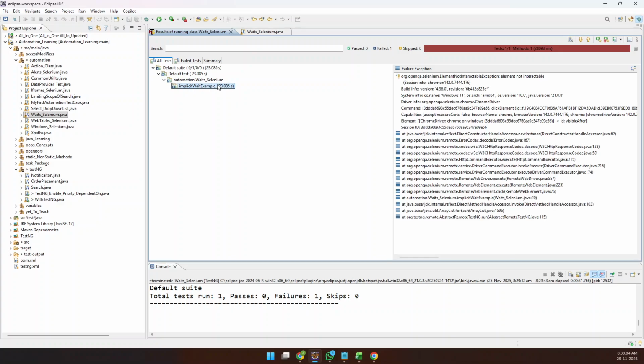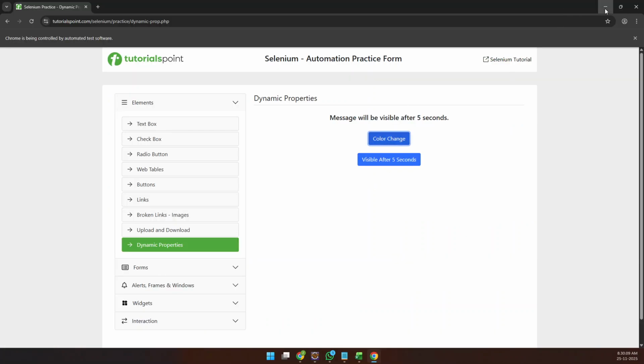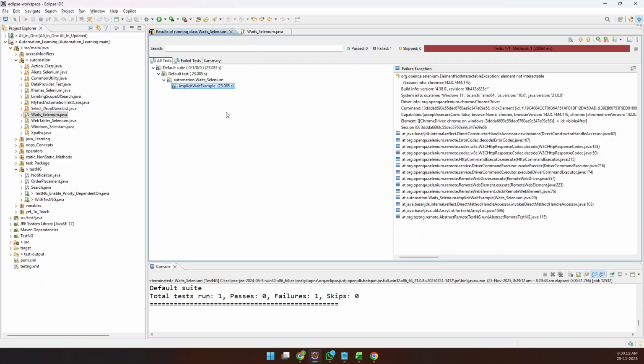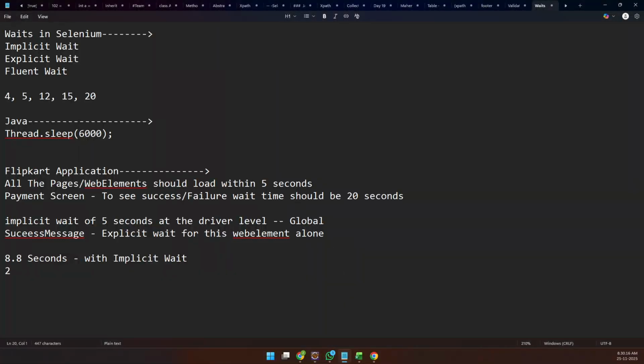Even though it is telling that the element is not interactable, that it is not able to find this element, it's okay, fine, but I am interested in time. It is taking around 23.8 seconds without implicit wait, with thread.sleep. So that's the importance and significance of the implicit wait.